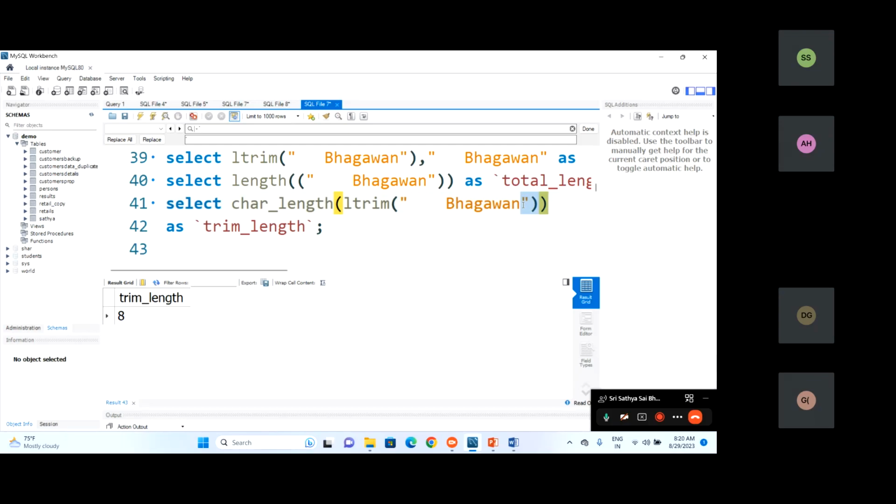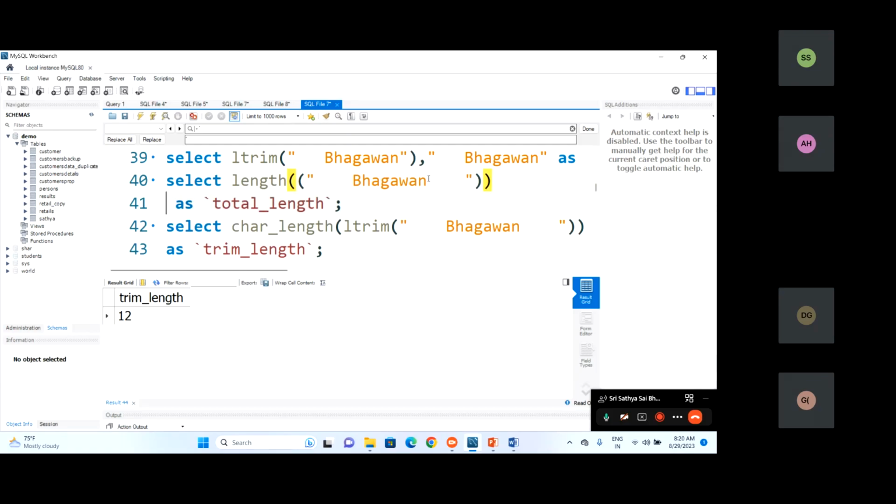Suppose I have added some empty spaces after the string. I have added 4 empty spaces after the string. Okay, let me run this query. One, two, three, four. If I run this, the total length of this string is 16 characters. Four spaces are present before the string. Four spaces are present after the string.